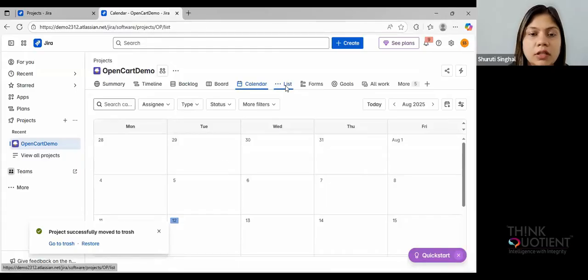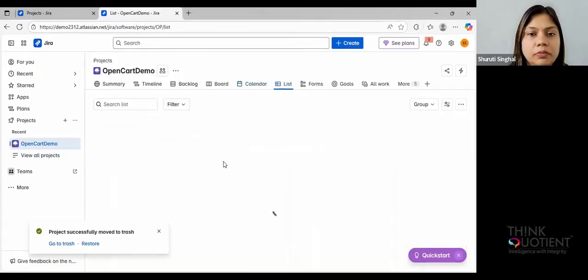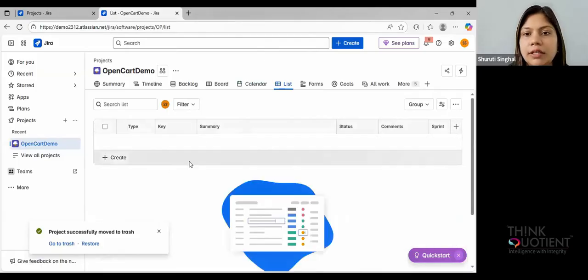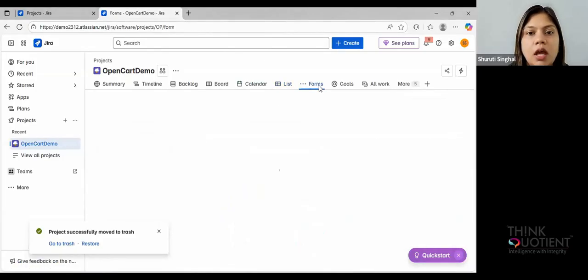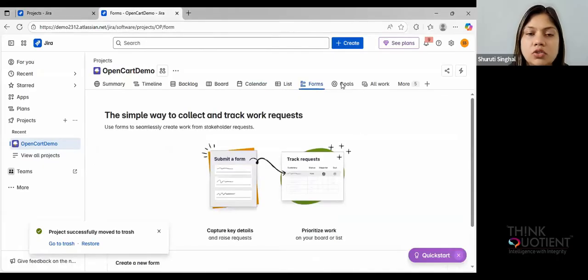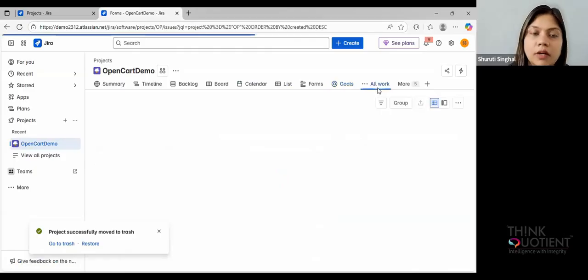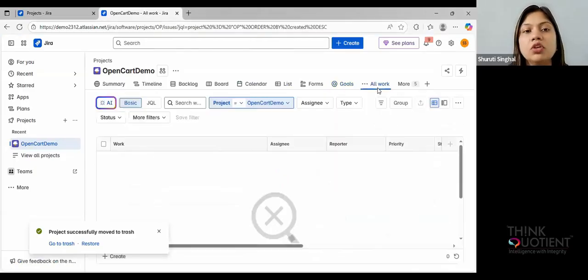This is the list of the things. Let it open. Whatever things have been done, we have not created anything, so nothing is appearing on the list. These are the forms and these are the goals that need to be achieved, right? And see, everything is not done by a single person. These all tasks are divided. If you are a tester, you will be just solving the bugs and raising the bugs over here.